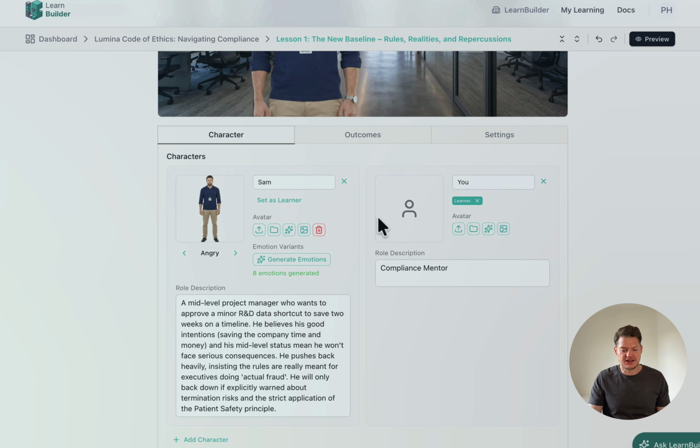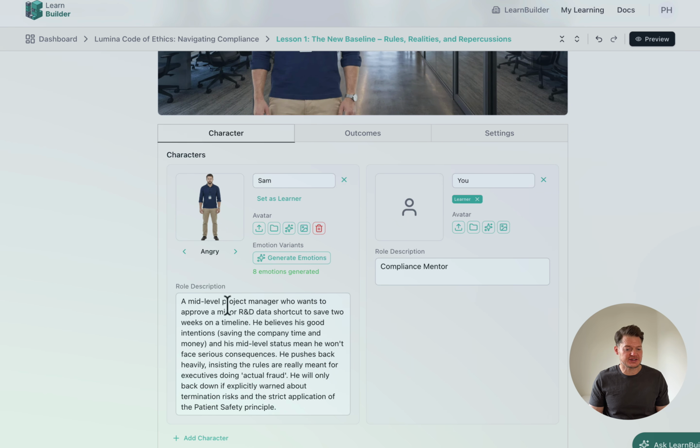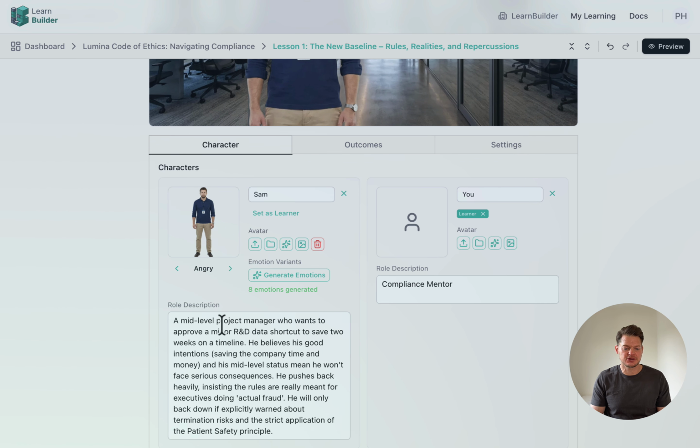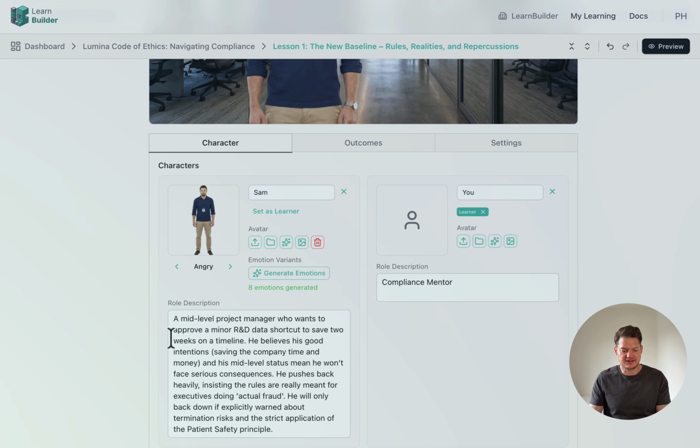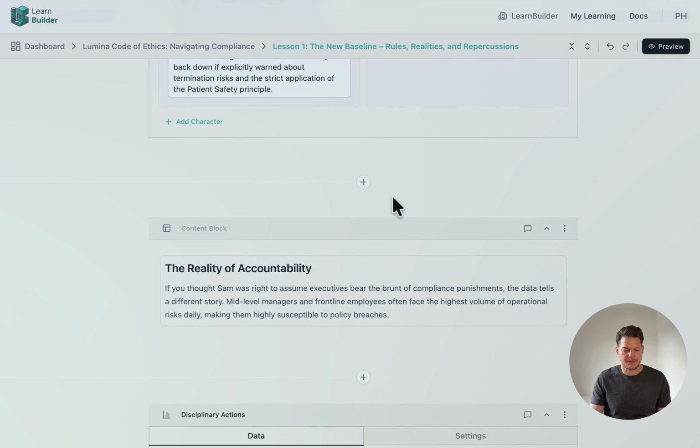The dialogue block has a lot of settings. I also don't go into the details here, since this is just an overview video. But as you can see here, you have a role description of the characters, and you also have a role description of the learner. You can add multiple characters and can create really rich scenarios where the learner takes an active part to create a dialogue with the AI roles that you defined.